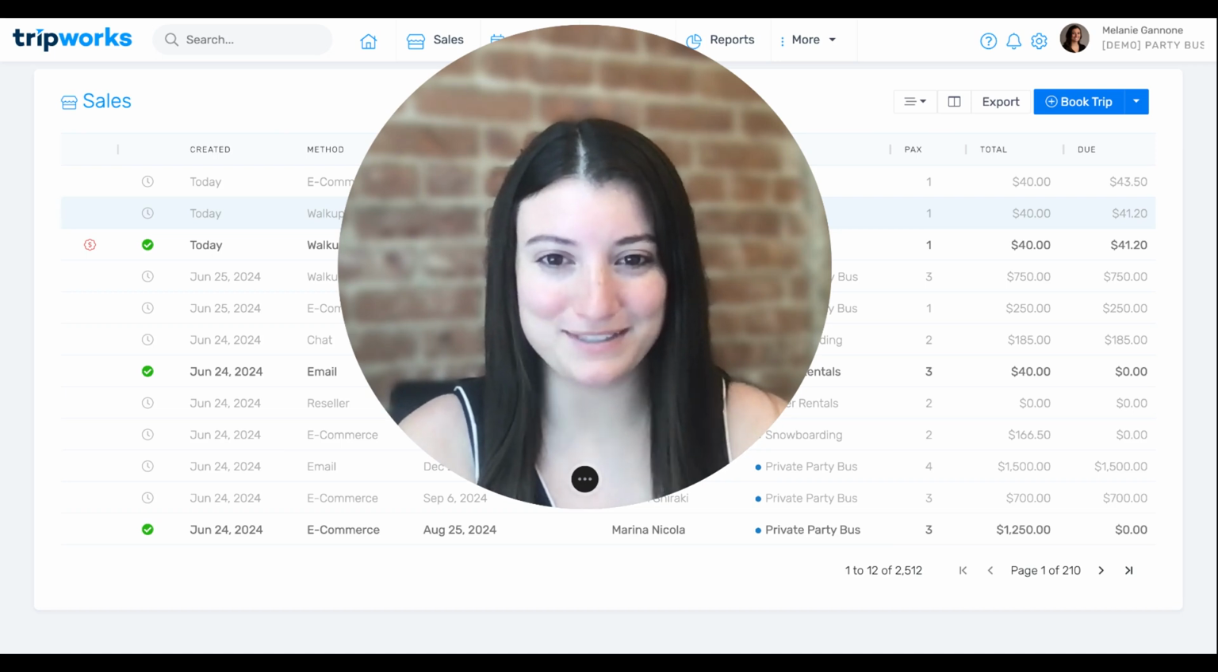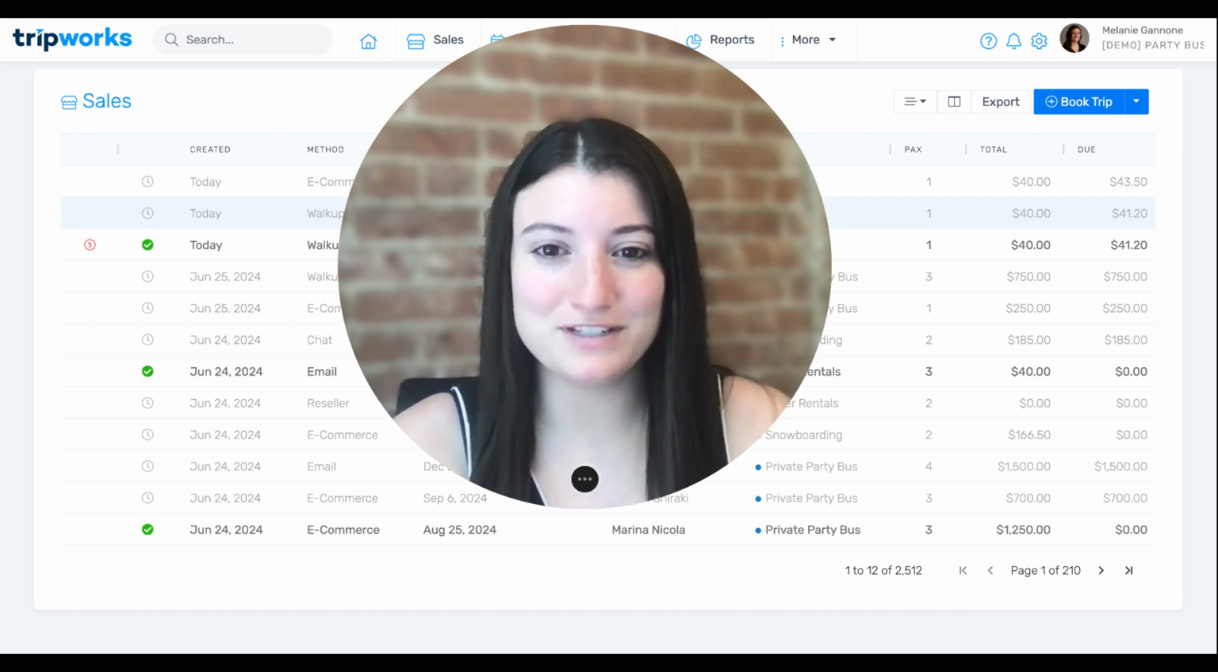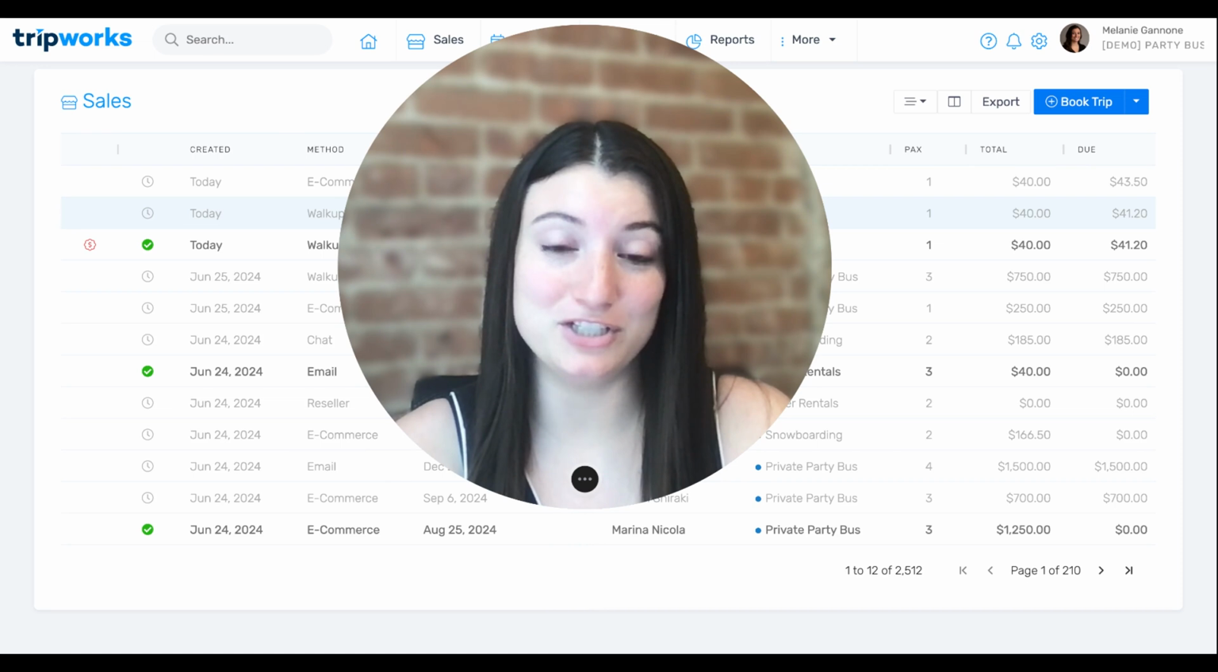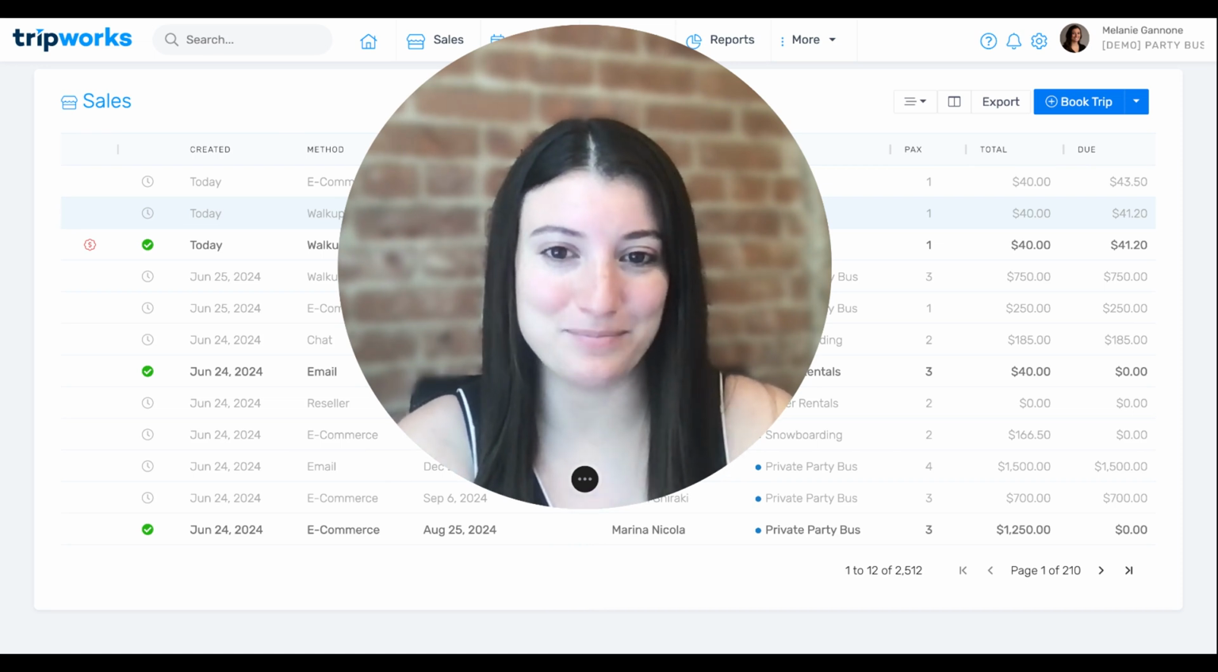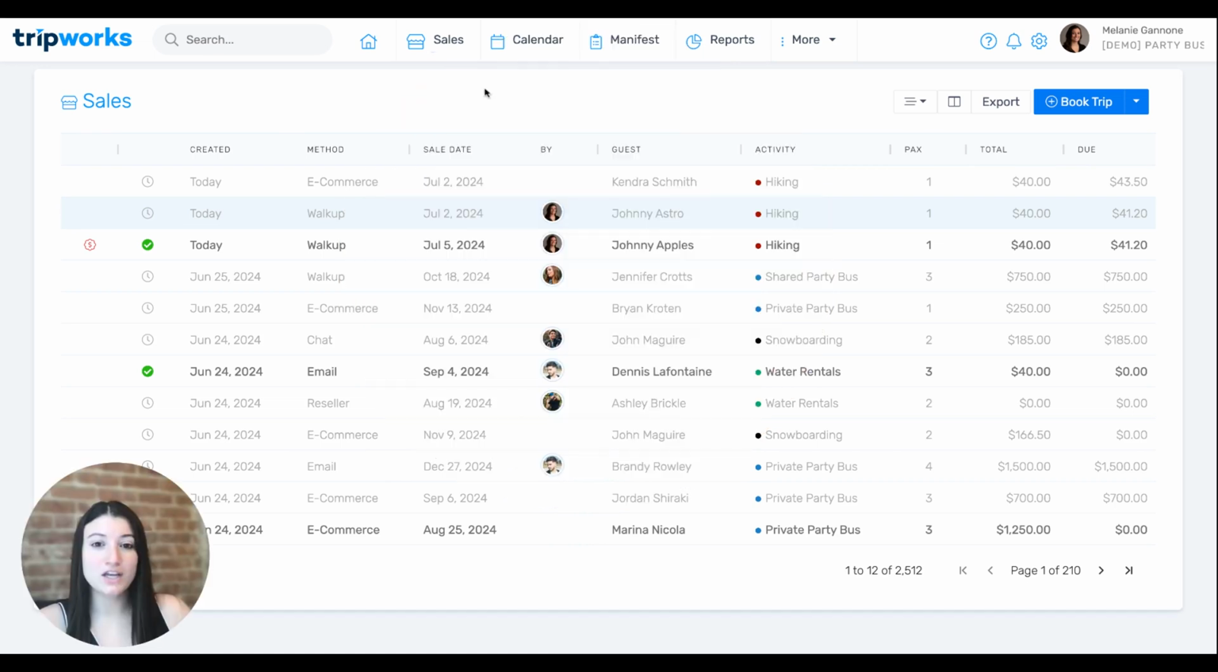Now that your email and SMS templates are set up, and we know the different types of automations that you can apply to your account, let's take a look at some examples and see exactly how these work. From inside your TripWorks dashboard, we're looking under the Sales tab.